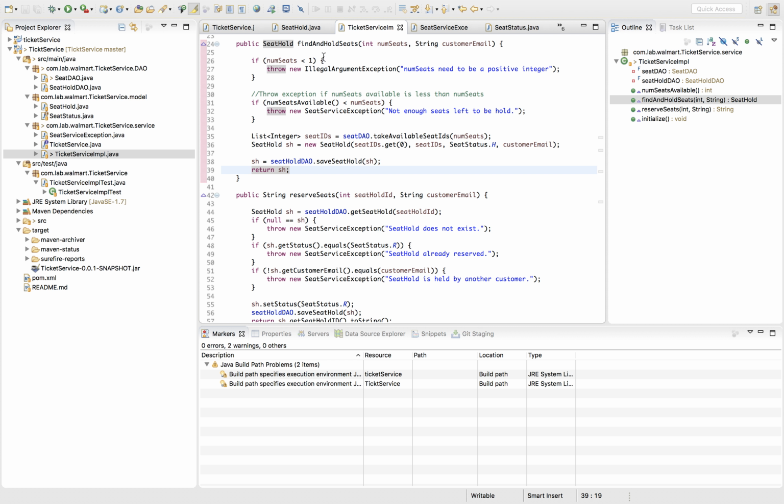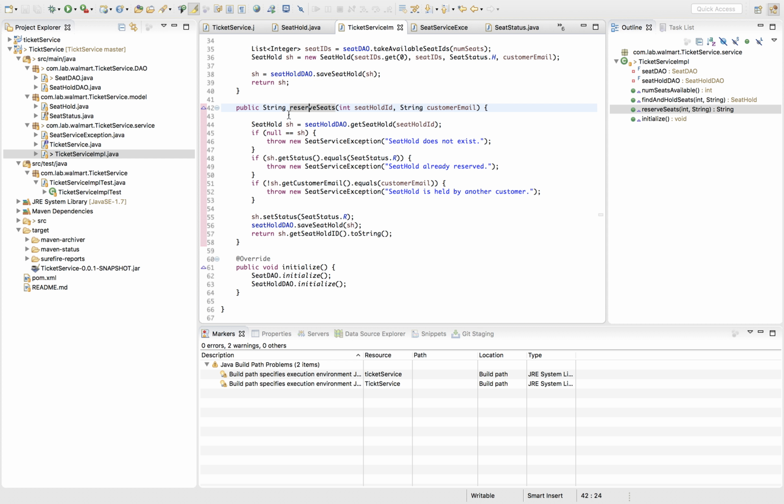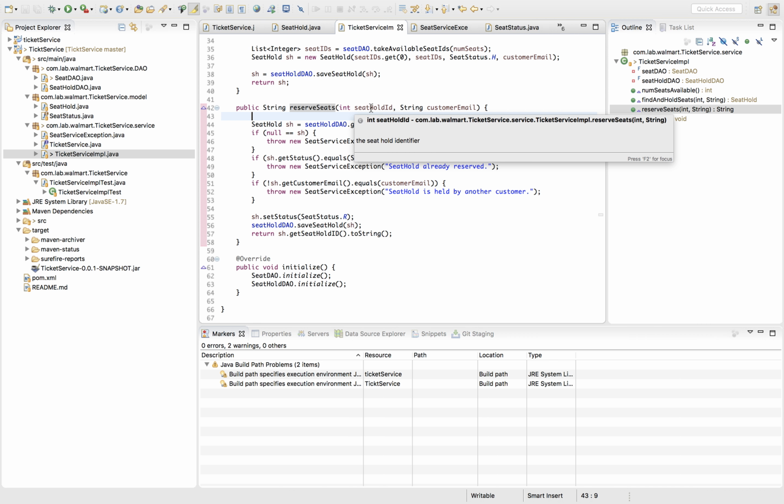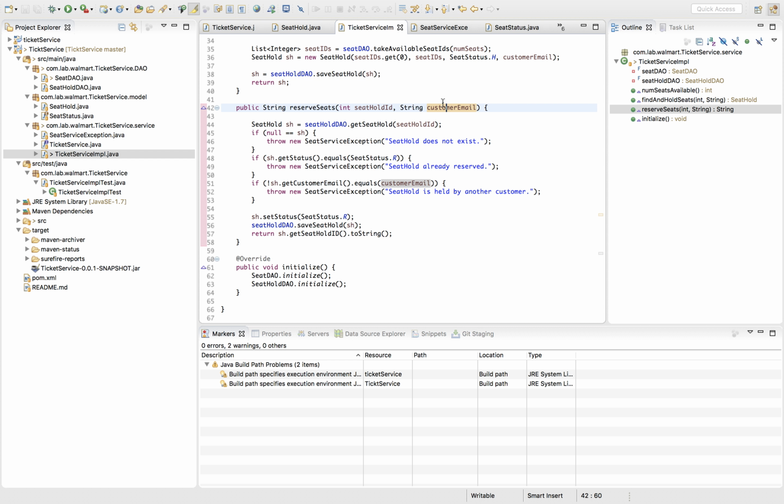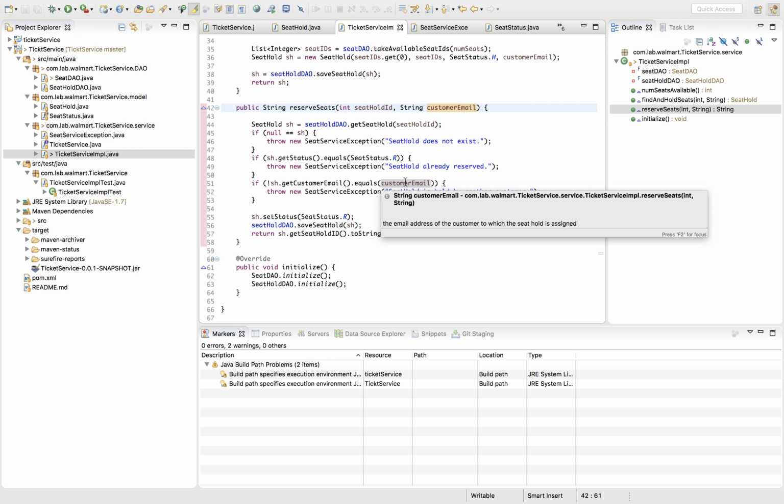And after the customer did that, the next step they will want to do is to reserve a seat. So in reserve seats, they would actually give the seat hold ID and the customer email. I would say this customer email is kind of a redundant attribute, since in the seat hold object we should already have the customer email, right? But since it's here, what we need to do is actually do a data validation saying, hey, is it the same customer trying to reserve the ticket that they just held, or is it someone else, right?